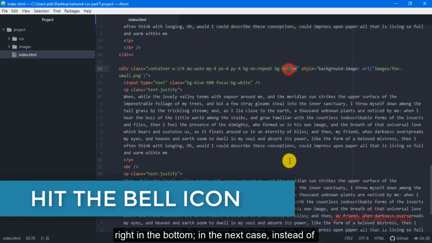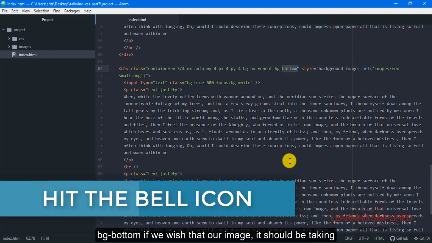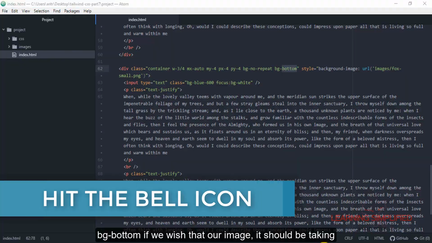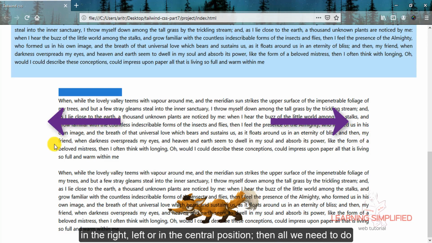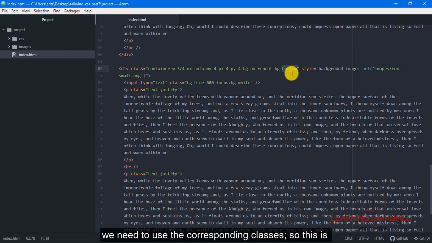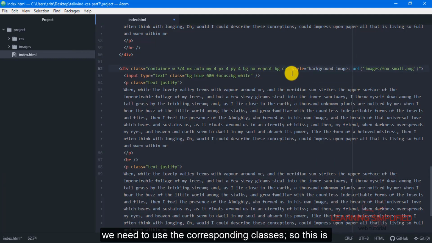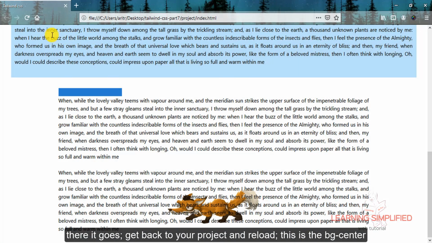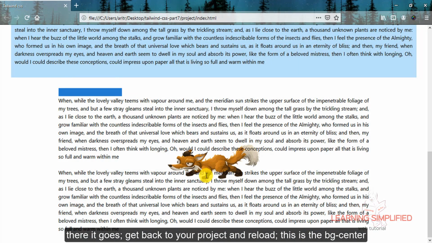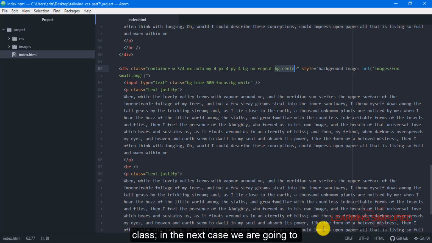In the next case, instead of BG bottom, if we wish that our image, this is the background image, should be taking place in the right or in the left or in the central position, then all we need to do is use those corresponding classes. So this is the BG center class that we will be working on. There it goes. Get back to your project and reload. This is the BG center class.